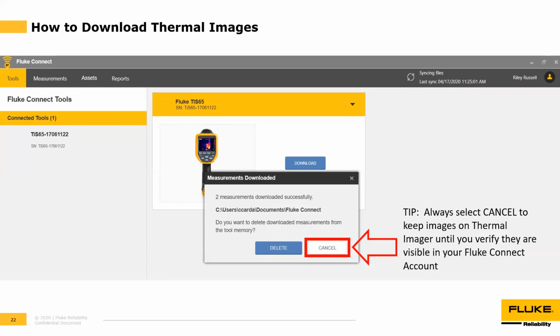That's just a best practices tip. It's a way of saving the files on the thermal imager until you've had an opportunity to log into your Fluke Connect desktop to look at the images, to edit the images, maybe to put them in a report. I know that oftentimes I've edited images and don't like the edits I've made, so I'll go back to my tool and re-download those images to my account so I can start over with the fresh image. It's just like saving a backup copy of the file on the thermal imager itself.